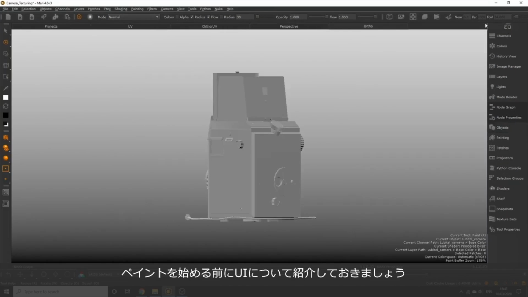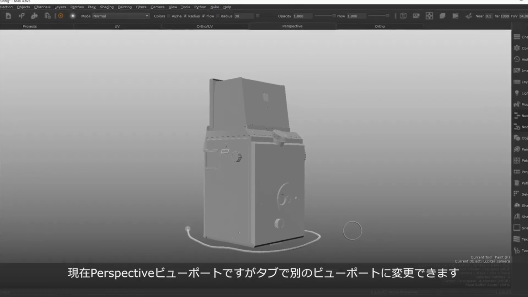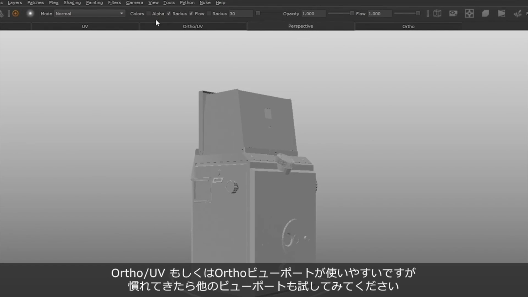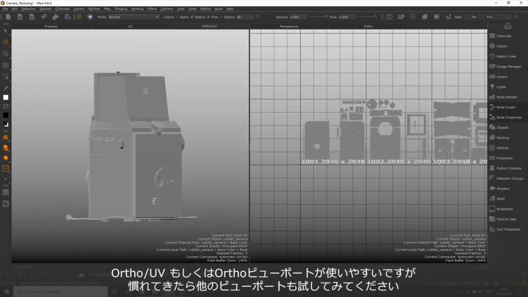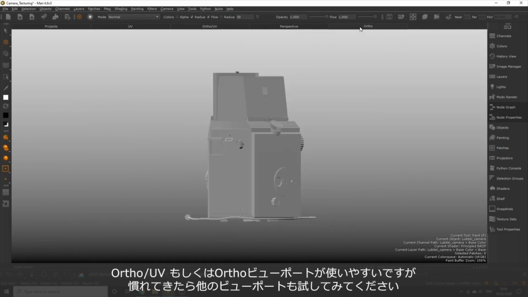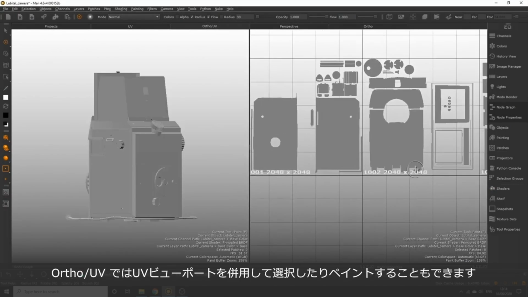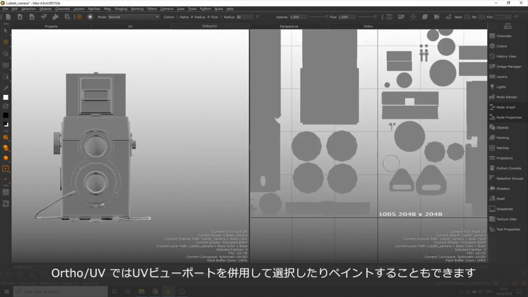Before we begin painting, let's quickly go over a few items in the UI so you can navigate Mari a bit more confidently. This is our perspective viewport, and you can change to different viewports using the tabs along the top. I found that the Ortho UV and Ortho viewports are the most suitable for working in, but you may discover you prefer other viewports as you become more familiar with painting in Mari. I really like the Ortho UV viewport because when it comes to selecting and painting in Mari, sometimes it's helpful to work directly with the UVs, so this gives us a view where we can see our object updating in 3D orthographic space while we work on our UVs.